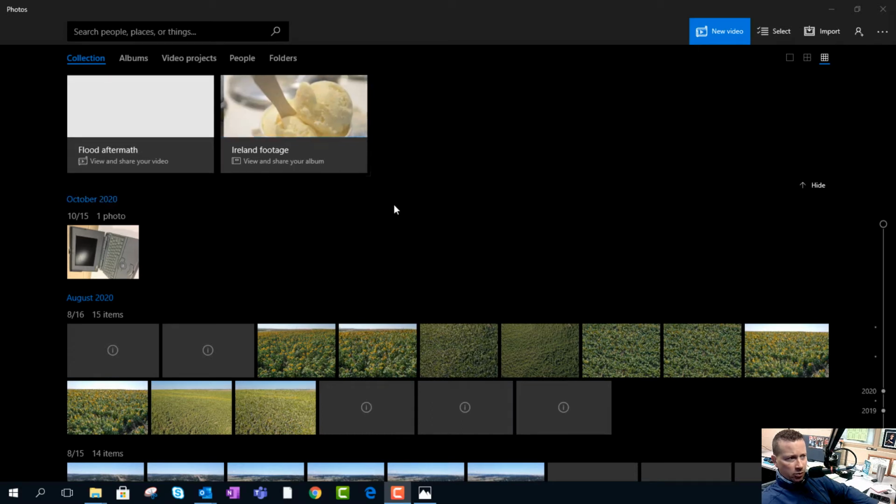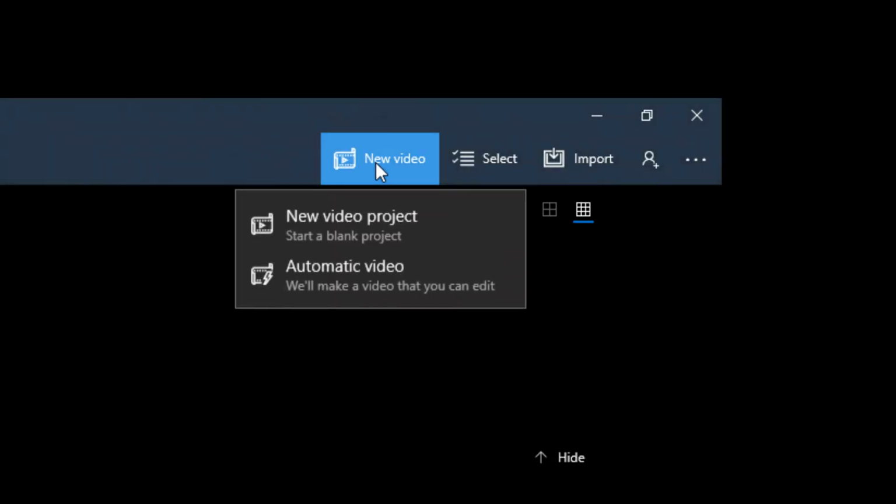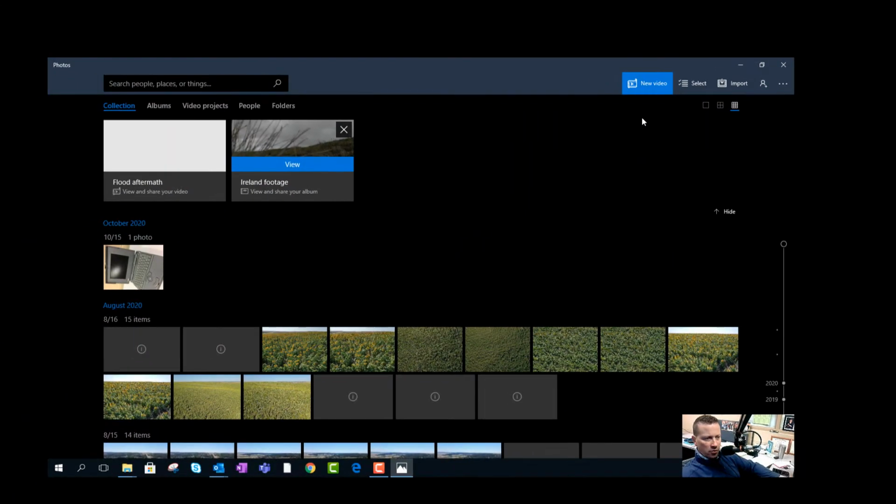And with that said, we're going back into the Collections app and back to the main area of the app itself. And up in the upper right-hand corner, we're going to click on New Video. And I'm going to click on New Video Project. I don't like the automatic video. It says, hey, we'll make a video that you can edit, and that's great. But I just kind of want to start from scratch. So I'm going to click on New Video Project.